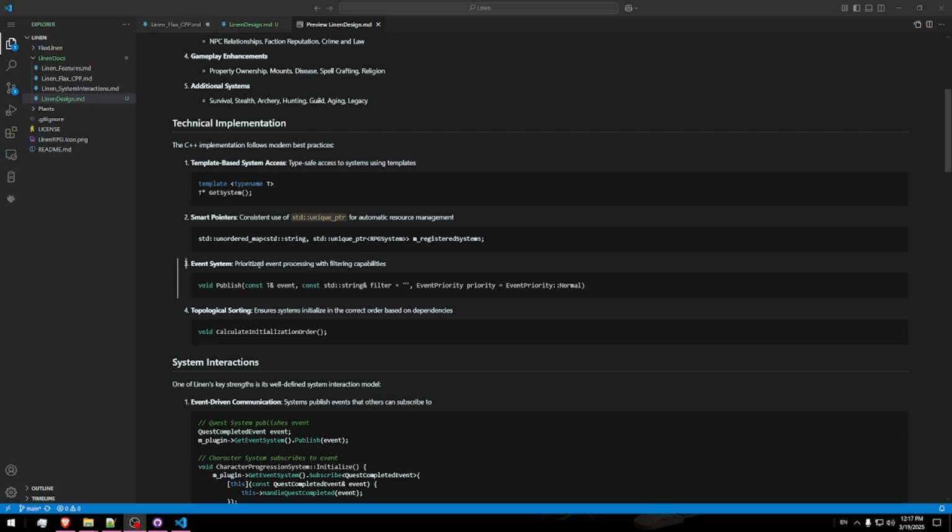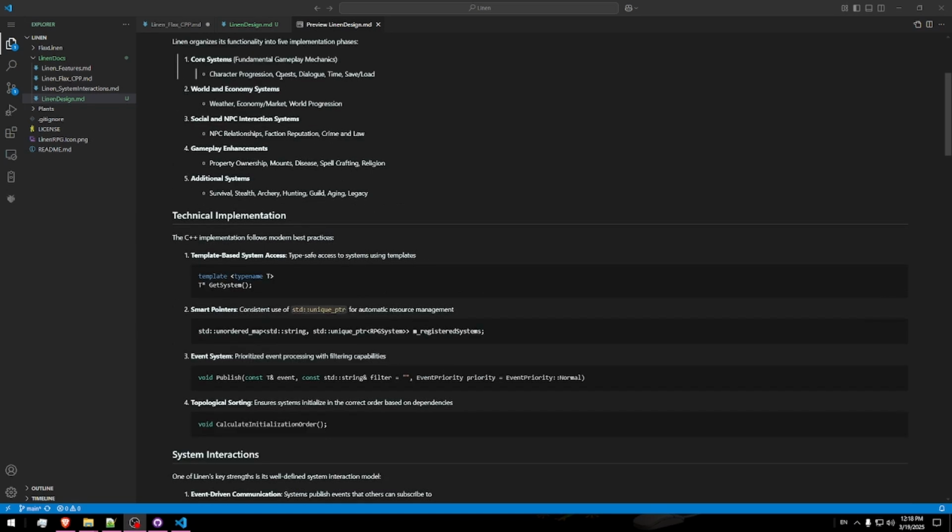We're going to be using an event system, so we'll have a prioritized event system with filtering. So we can have an event be issued. For example, the quest system might send an event out, and the character progression will listen for that event, and we can tell the event system what priority this event is and whether we want to filter it or not. So that's really useful.